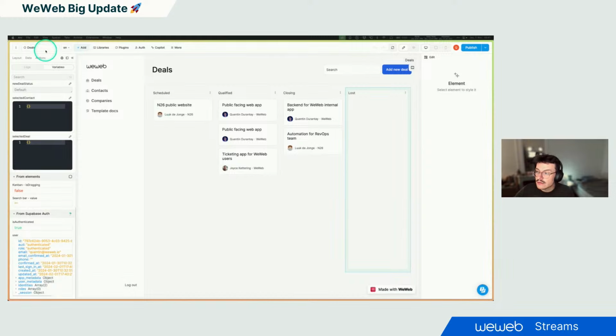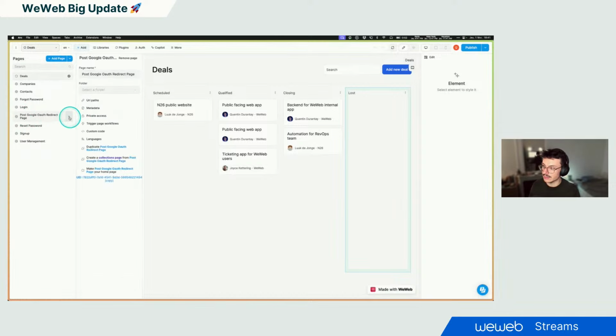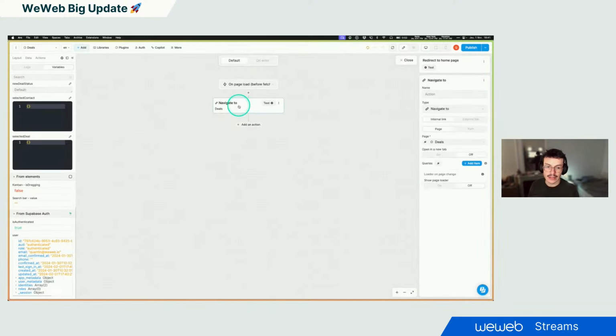When you redirect to a page from a provider, the browser doesn't know who the user is, because it's coming from another website. That's why you need a public page, which here I call post Google auth redirect page, whose only job is to redirect to your private page. And my auth action is actually redirecting to this page.